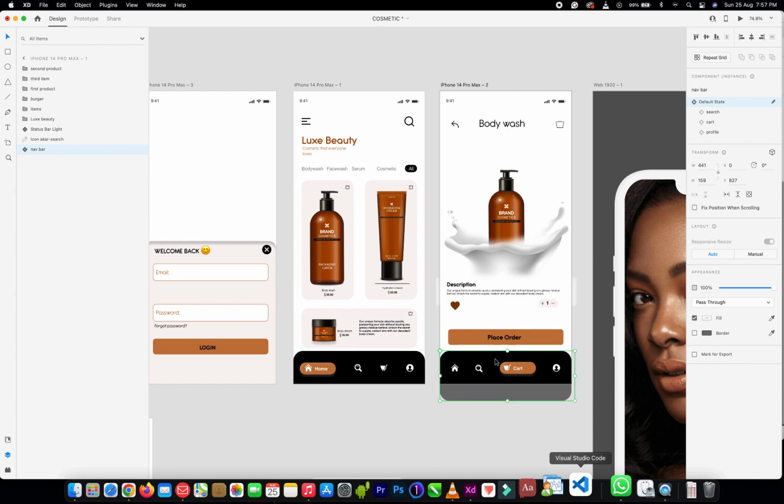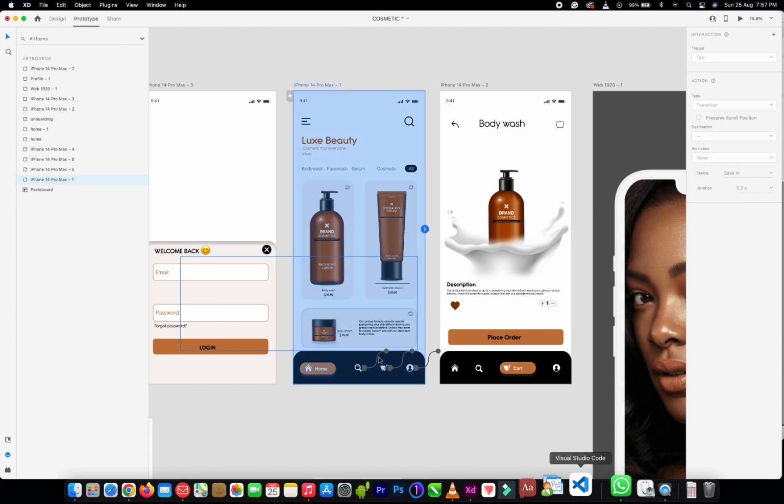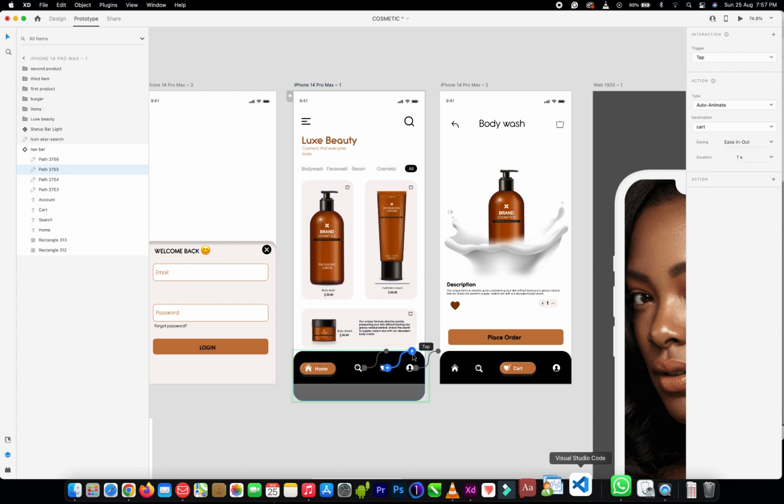Then you come over to this one. This is carts, right? This whole design is carts, so it selects carts, right? So come over to our prototype. So we're going to prototype. When you tap on this carts, it's going to take you to this page. So what do? We tap on this carts, right, and drag it over to this page.